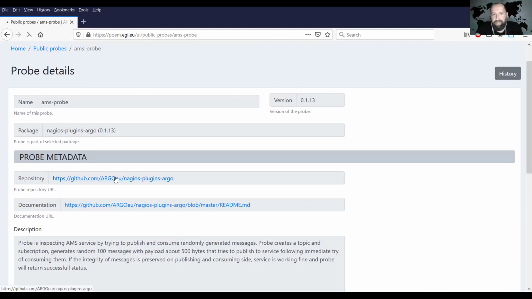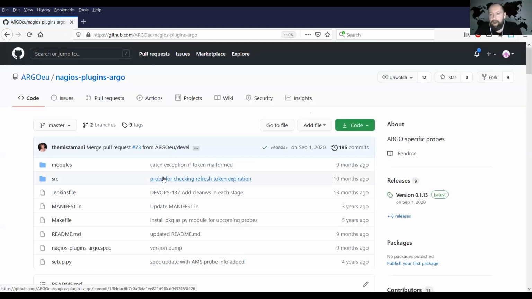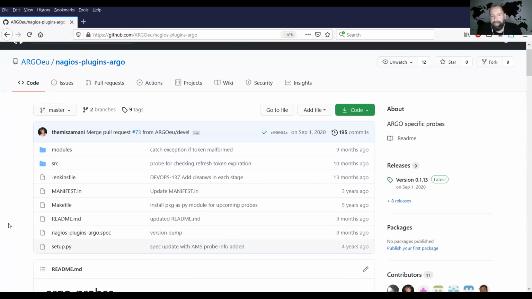So basically, if you go down to the repo, we had a question recently: does the repo need to be formed in a certain way? No, it doesn't. So for example, we do automatic builds in the backend with Jenkins, but it's really up to the probe developer. You don't have to do it. We just want to get the RPM package from the YAML repository.